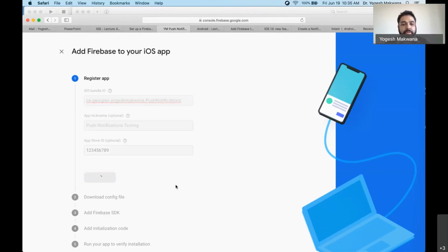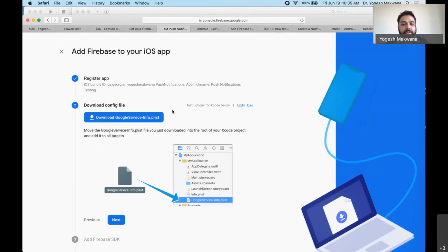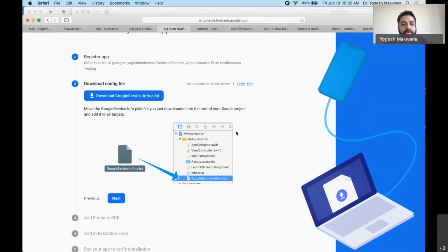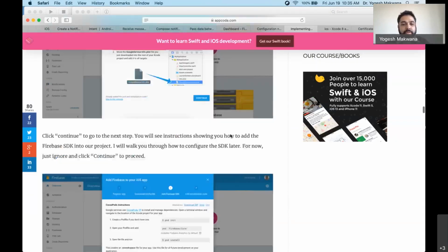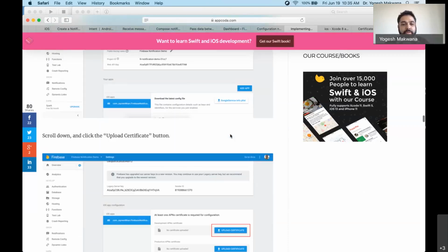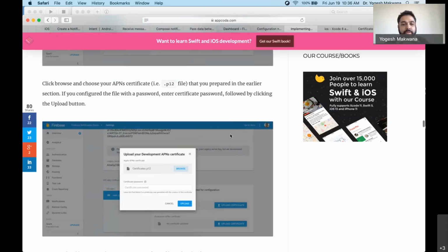So let's register this app. And this is similar to what we did in Android. It creates a property list file in this case, and in the Android case, I think it was a JSON file. So you will download this file and it will stay there in your downloads. What we will do next, once we have that file, is create an iOS app with that same bundle ID and work with that.